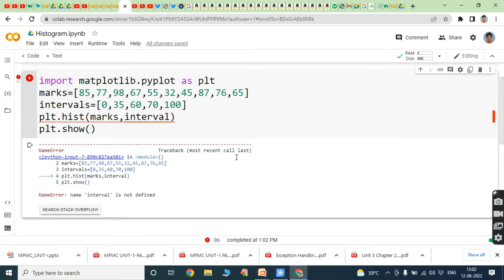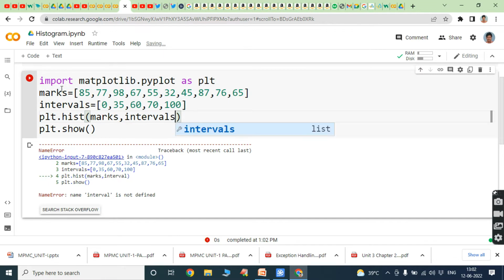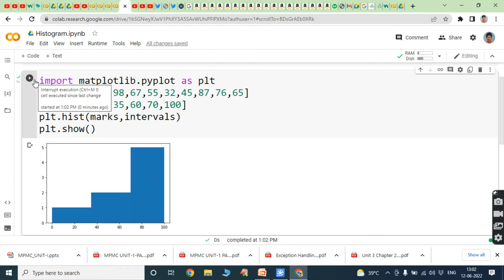Interval is not defined, so here I am giving intervals. Now we have to execute this code. See this code. From 0 to 40, one student is available. 40 to 60, two students available. 60 to 80, two students available. 80 to 90, five students available.